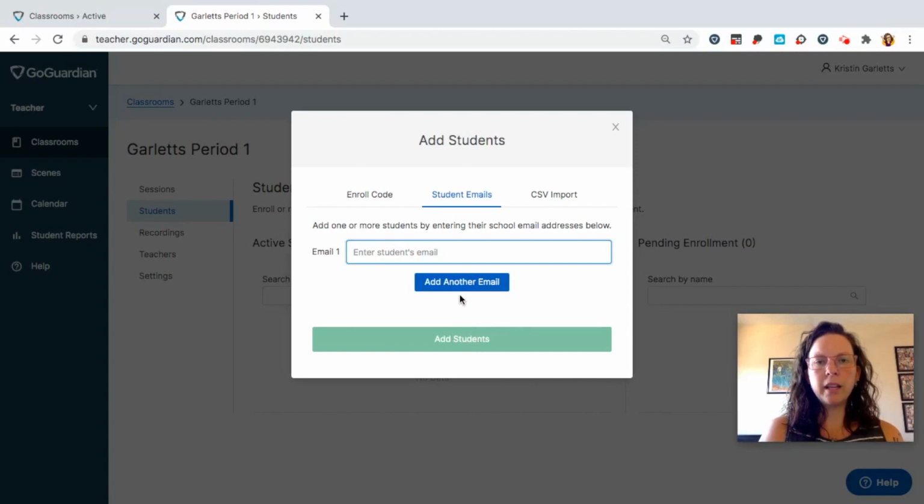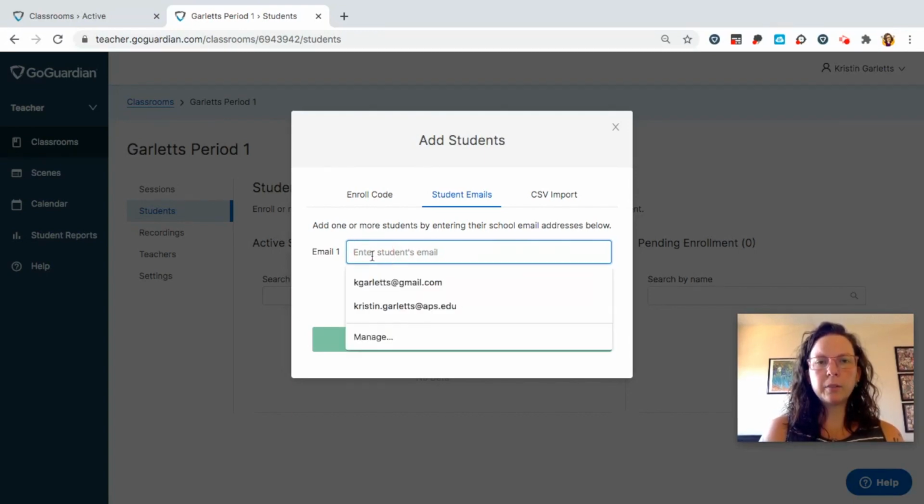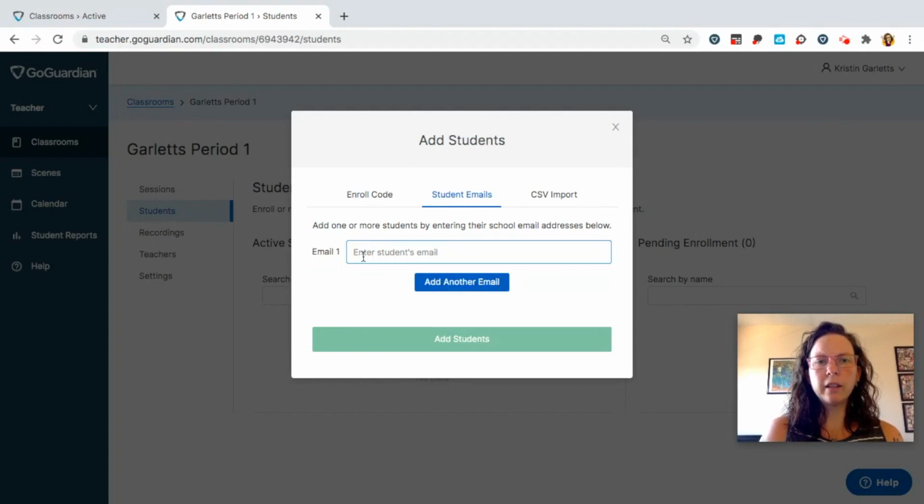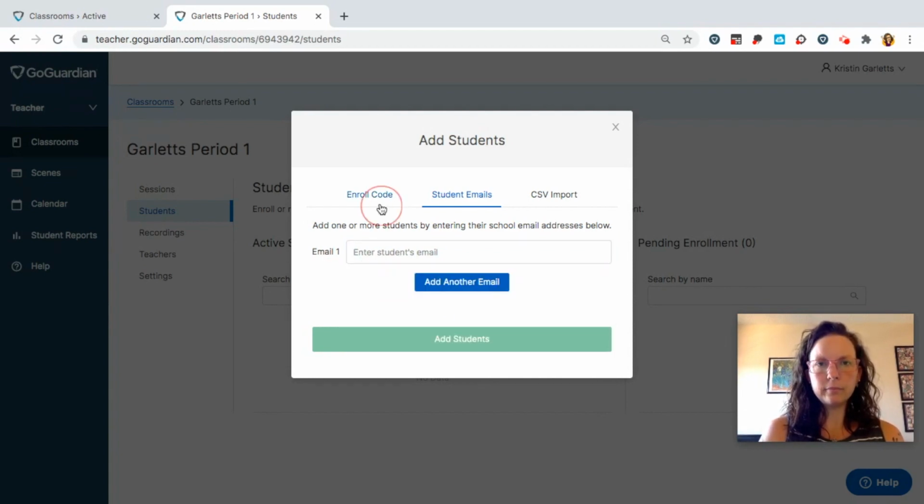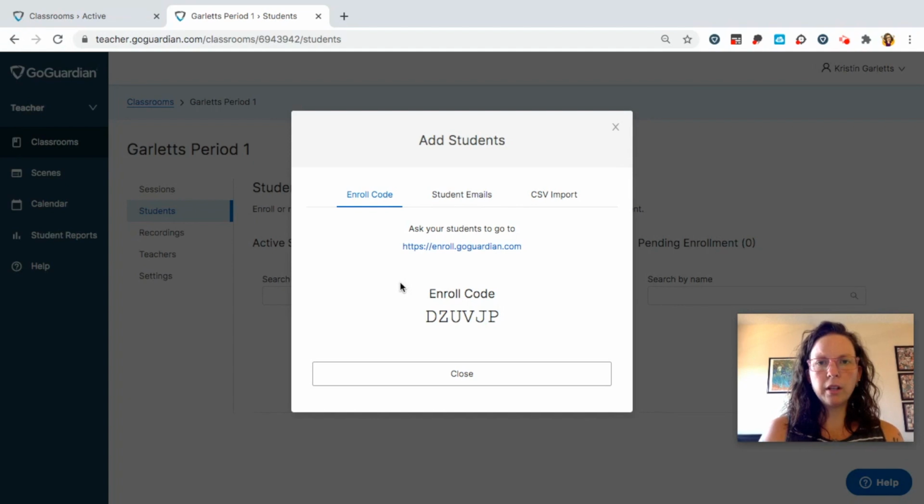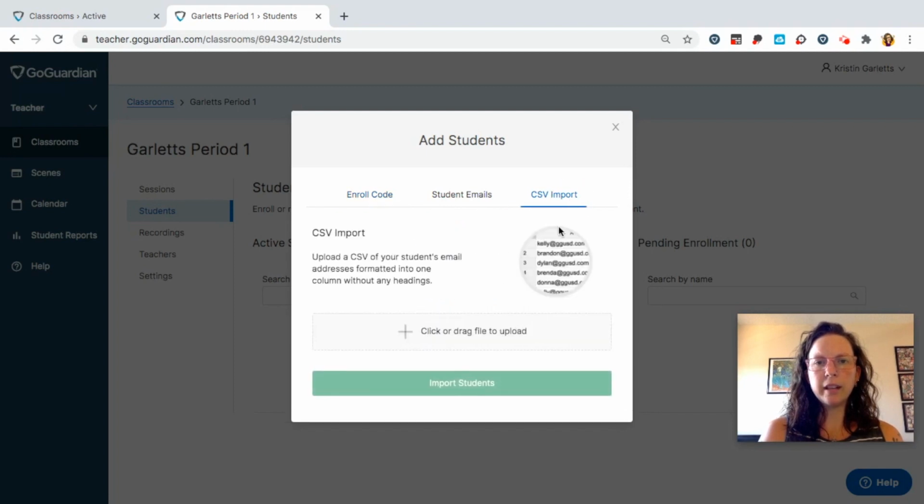When you click on the email button, you'll see there's a space here to import emails. You do have to type in the full email, the 9800, whatever the rest of their email address is. If you click on the enroll code, this is what it looks like. When you do CSV import, you would click or drag your CSV file here.